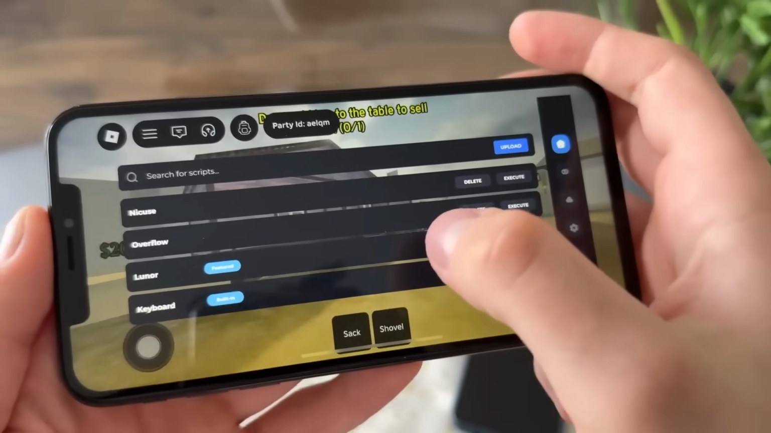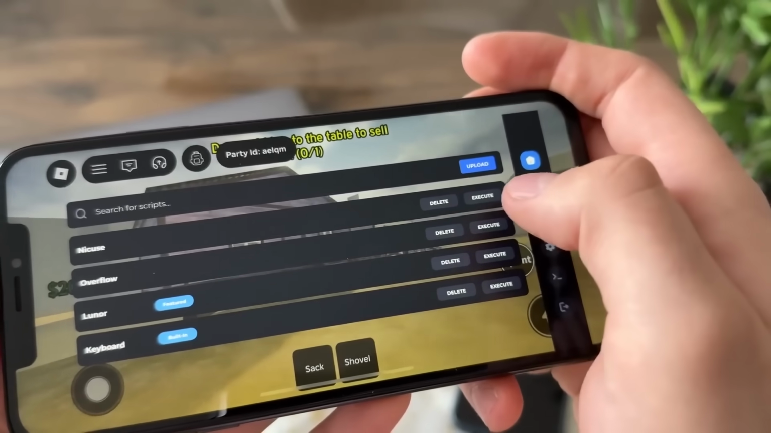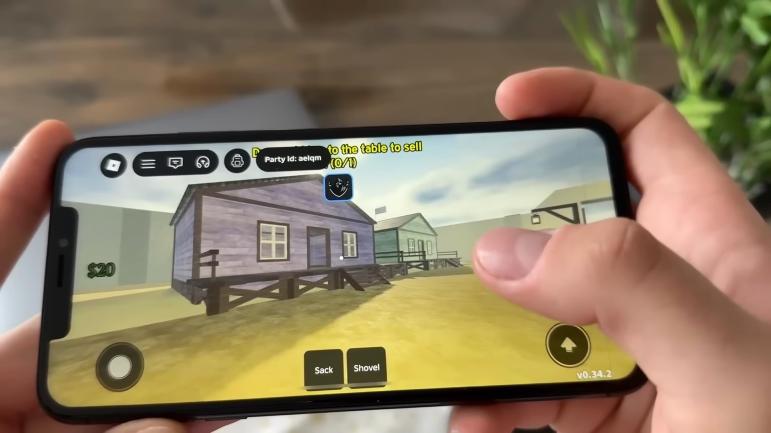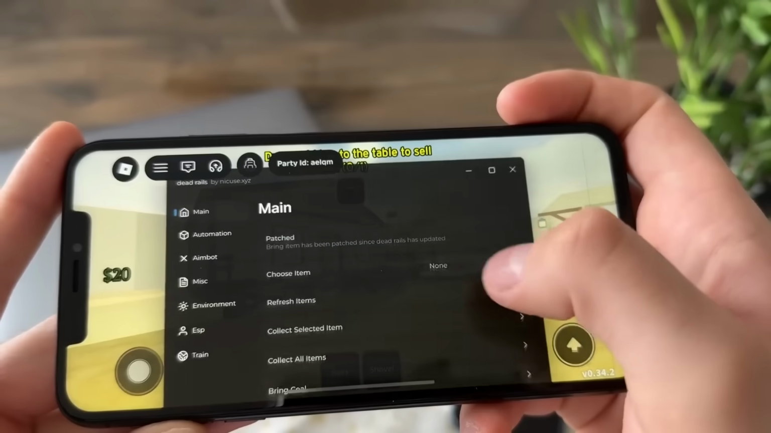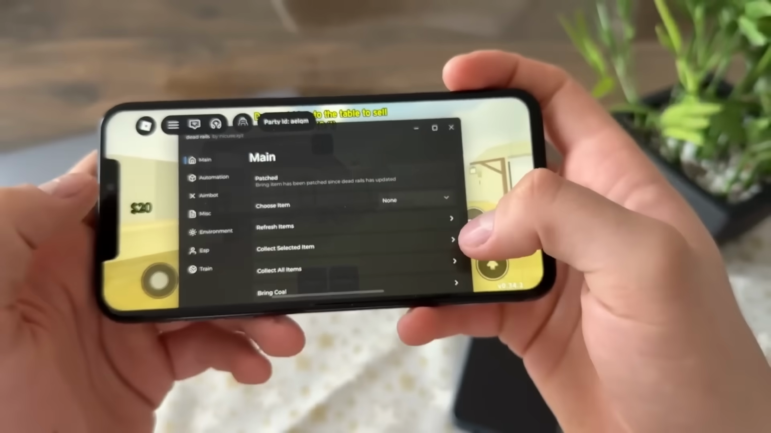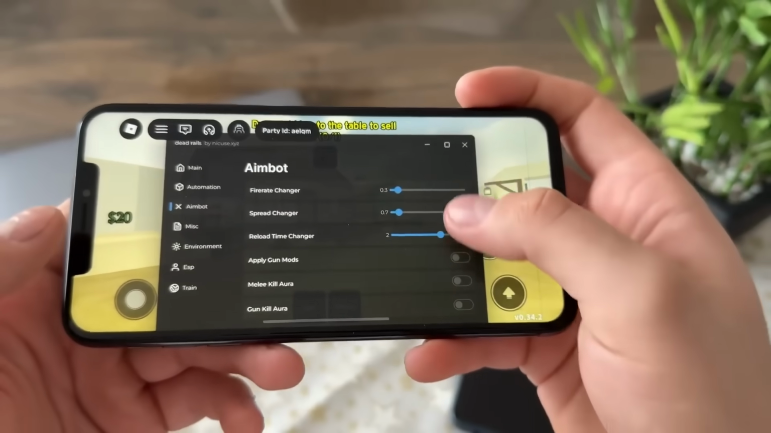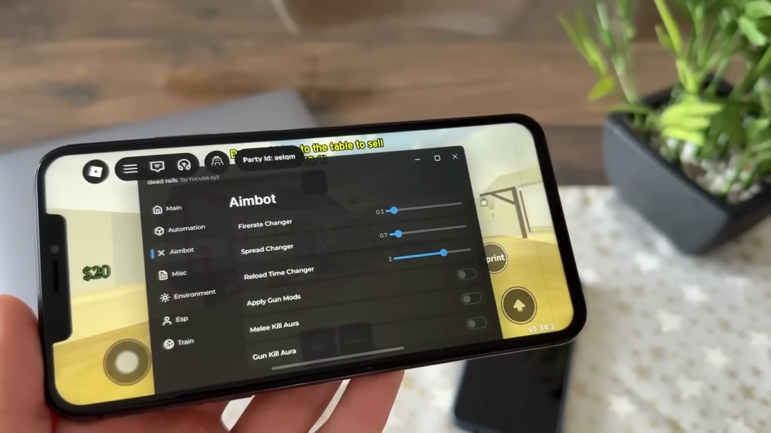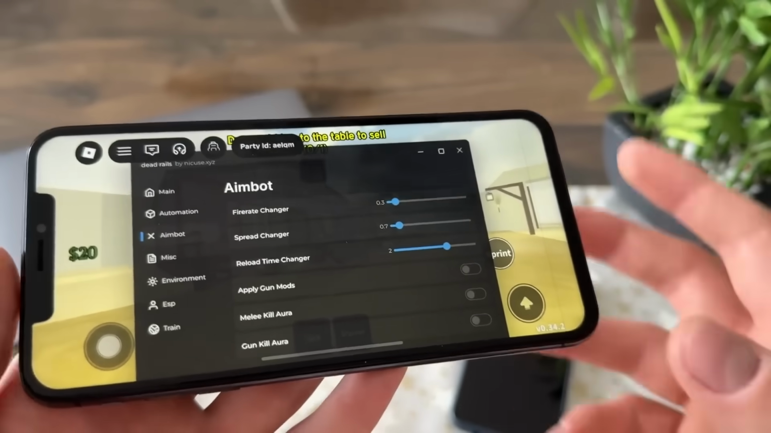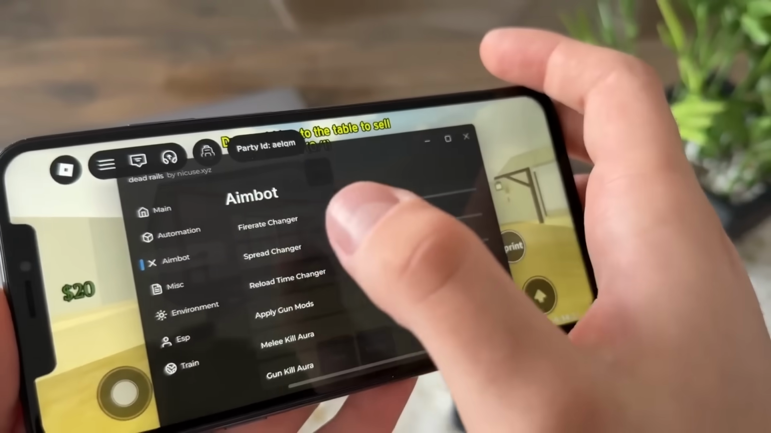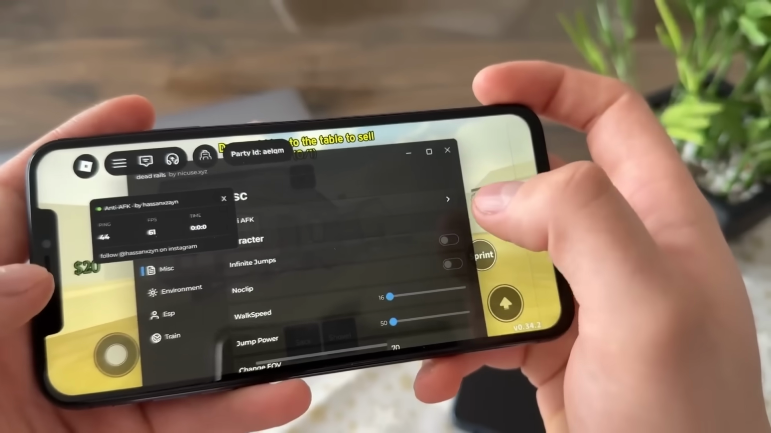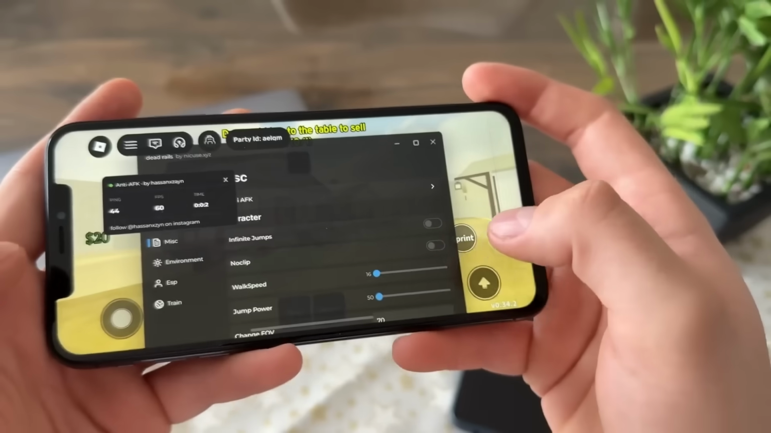Okay, it's the truth moment. So I will start NICUs for start, and let's see. So, oh, nice, guys. Look at this. We got our script for Dead Rails fully working and activated. Look at all these options, guys. Oh my god. Anti-AFK, look at this.